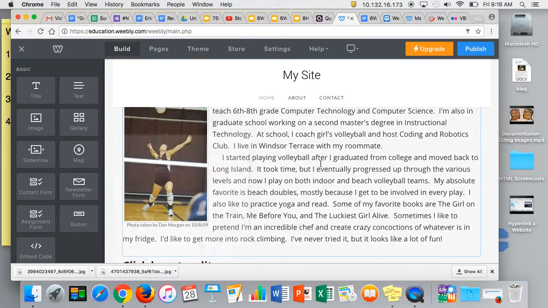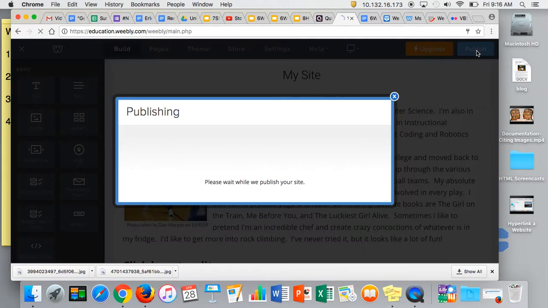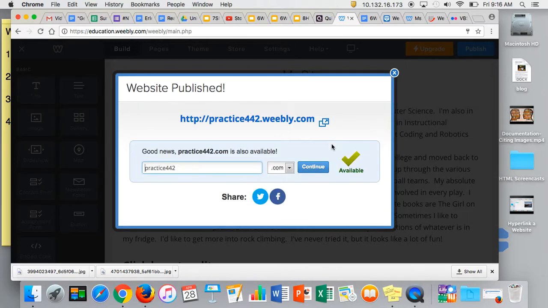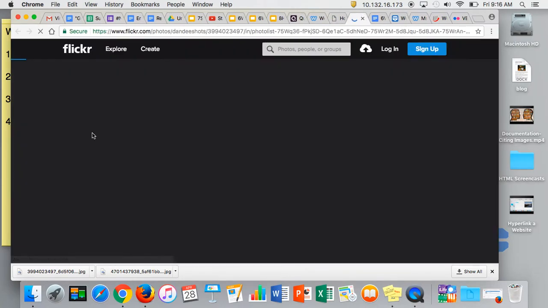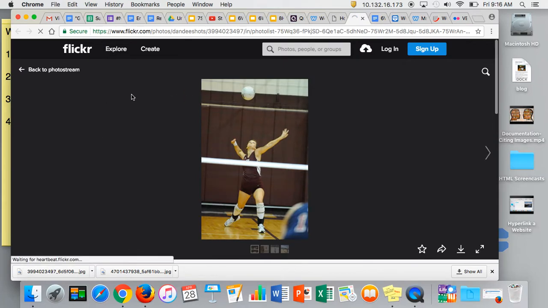And if I click off my image, you can see now that the photo taken by Dan Morgan pops up right underneath. If I hit my publish button and I go to look at my website, if I scroll down to where I added my image, if I click on it, it's going to take me to the website for Flickr where I have my image saved. And that's how you know you were successful.